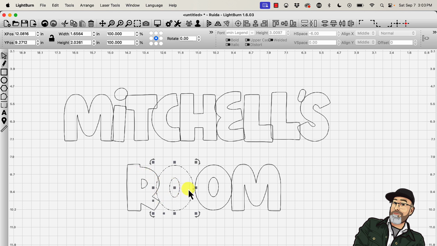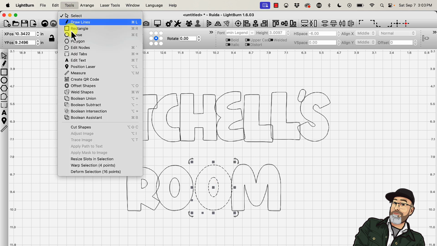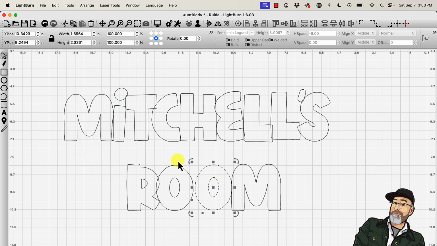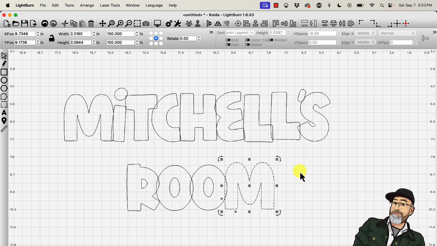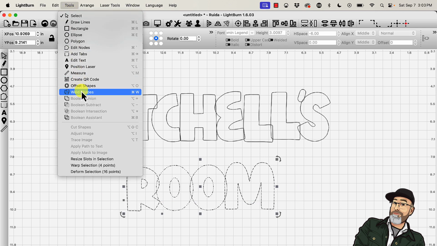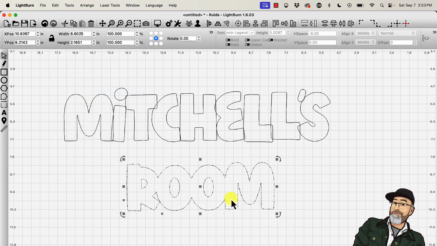You may choose to rotate the R if you want to. I'm not going to in this case. Oh, I missed it. I didn't get it right. Let me get this right this time. There we go. Move that one over a little bit. You decide how much you want it to overlap. Bring this one over. And now we can go ahead and select all of that, and we can go to Tools, Weld Shapes. And now that makes it all one shape.